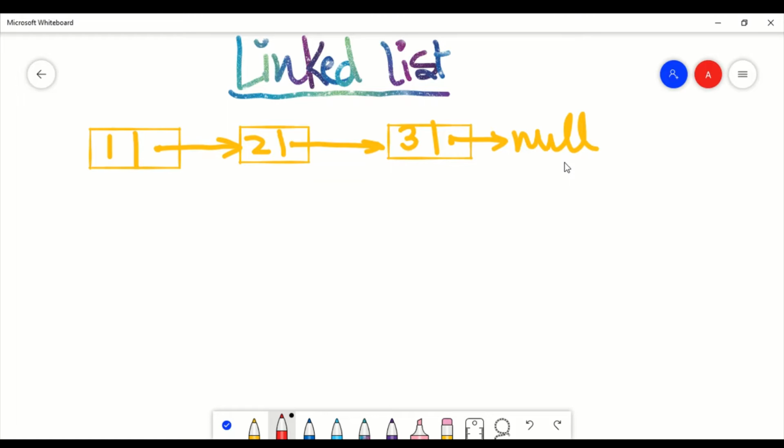As we know, linked list is a linear data structure. We have discussed this in an earlier video. So, linked list is a linear data structure in which elements are linked using pointers. The nodes, or we can say the elements, are linked using pointers. See, this is the linked list. I have made a linked list, right?